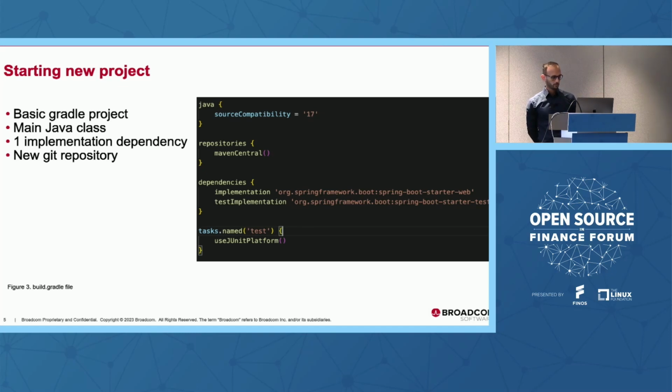You have just one implementation dependency that you can see in your Gradle configuration. And so you can contribute with others, you want to version your project, you need to initiate a new Git repository. So this is the minimum that you need when you are starting a new project.